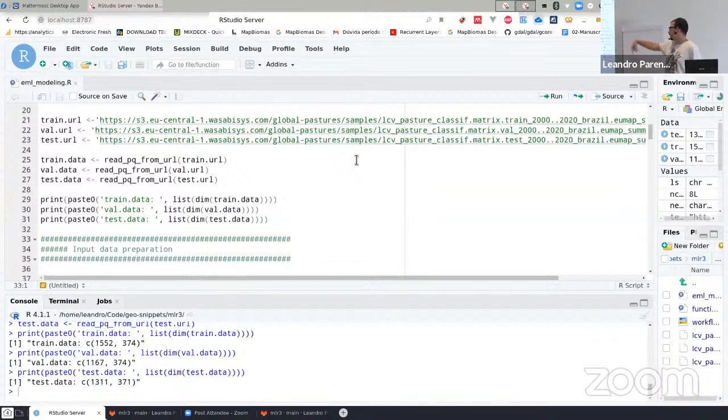Number of samples, number of columns, and as you already know, we changed the test data, so we removed the class label to compute the metrics on our side and the expected value. So you have 3 columns less.